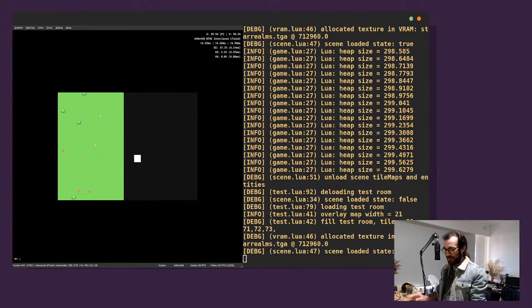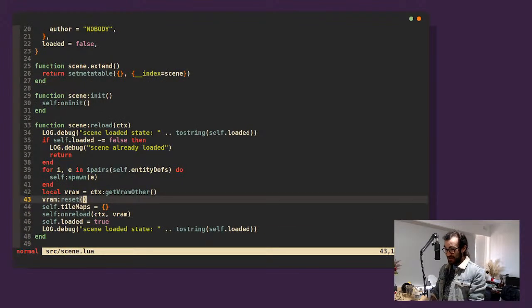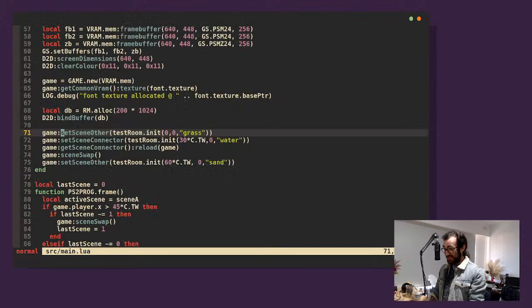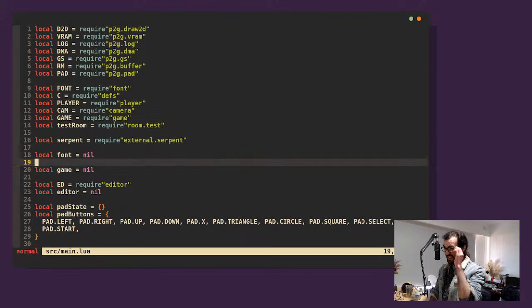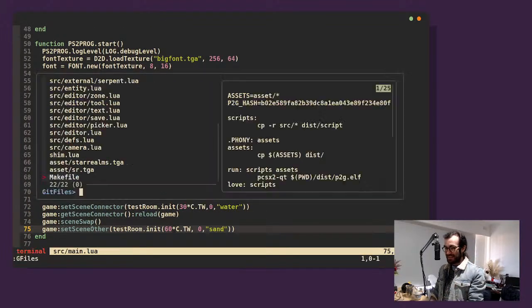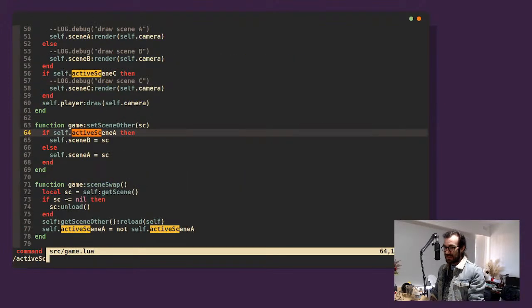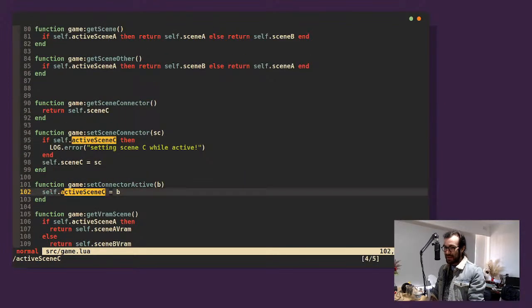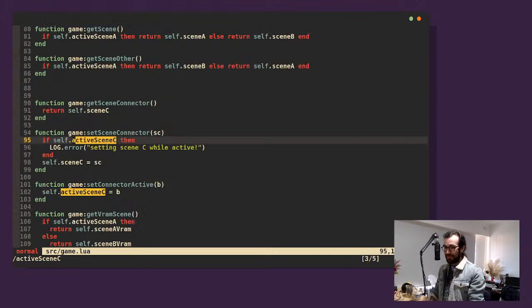Okay, so we've done it. We've fixed it. I'm going to make this less ugly for a second. And I think the problem probably is just that I'm not drawing the connector zone, probably because I'm not setting it to active ever. That would be my guess, because in game, when we render, we check if active scene C, but I suspect none of my code will ever actually set it to active.